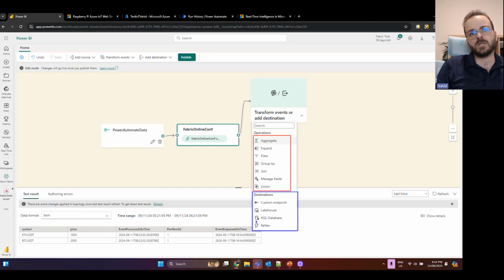Again, we can use Reflex, which is the Data Activator. Then we can use the KQL database, Lakehouse, or custom endpoint. If you have any data storage engine, for example maybe a SharePoint list or something like that, you can use this custom endpoint and write code, same as what we created here.